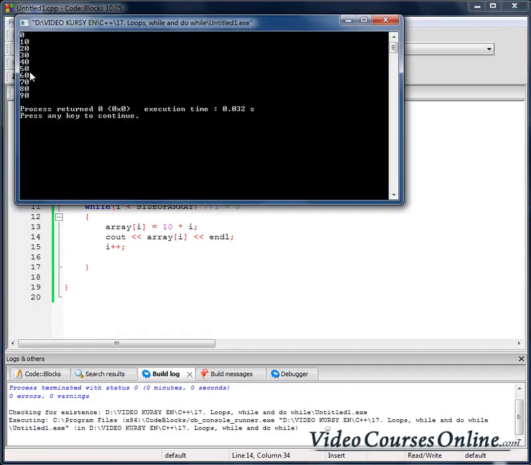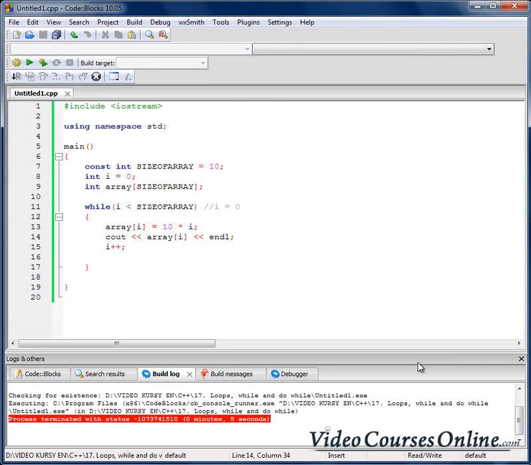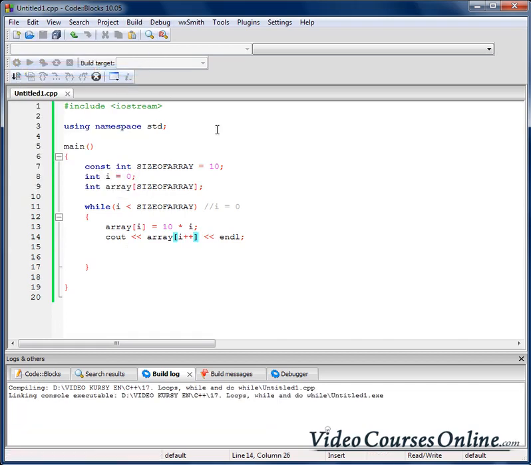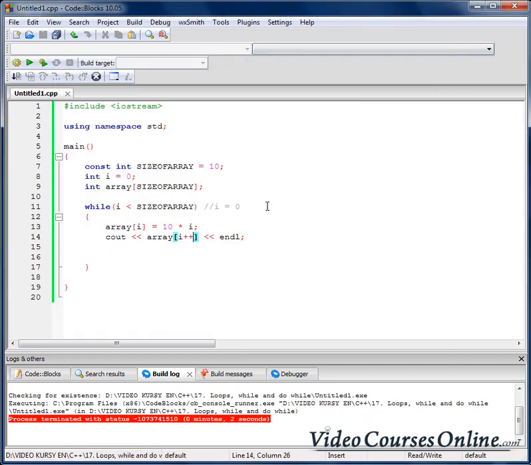As you can see now, everything works fine. We could also increase the value here. Let's see if it's working the same. As you can see, the output is the same. Because the post-incrementation works like that, we have to first send to the output. So at the start we have 0, so array of 0, and then we have to increase the i. So i will be increased in the next round of the loop, right? Okay, this is the while loop.